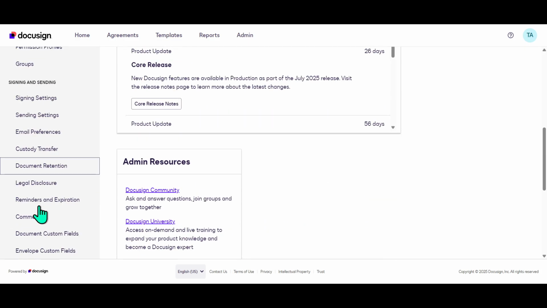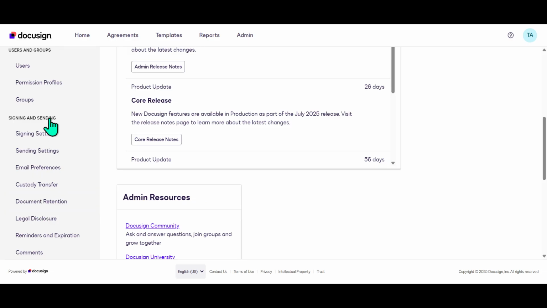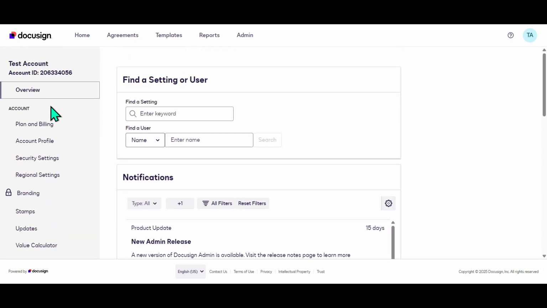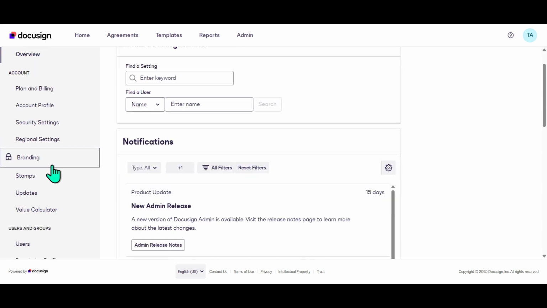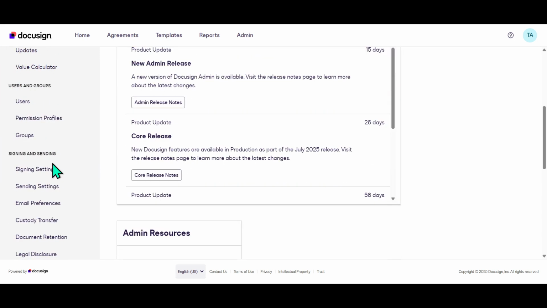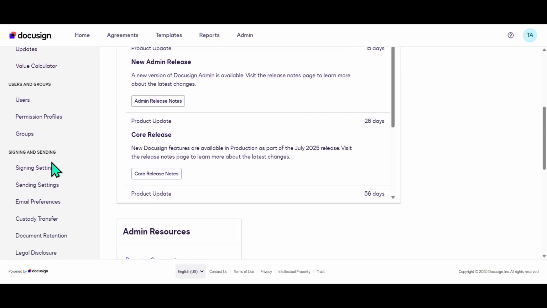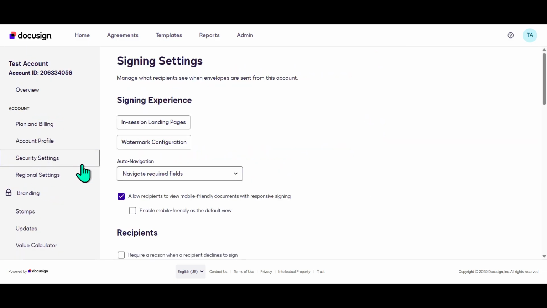Now, direct your attention to the left-hand side of the screen, where you'll find an extensive panel filled with different operational categories. Here, you'll want to scroll down until you locate the section labeled Signing and Sending. Within this section, there's an option called Signing Settings. Go ahead and click on Signing Settings.